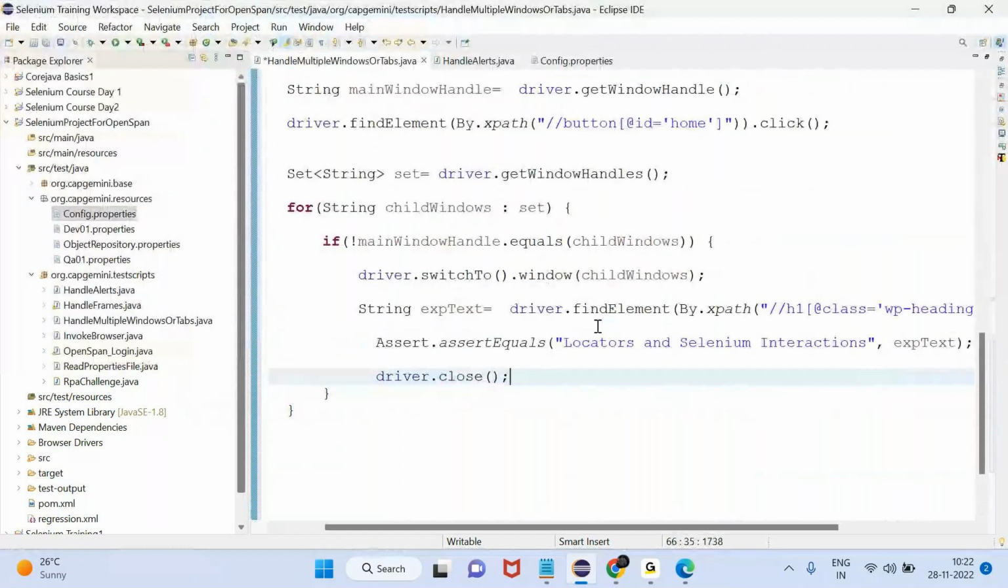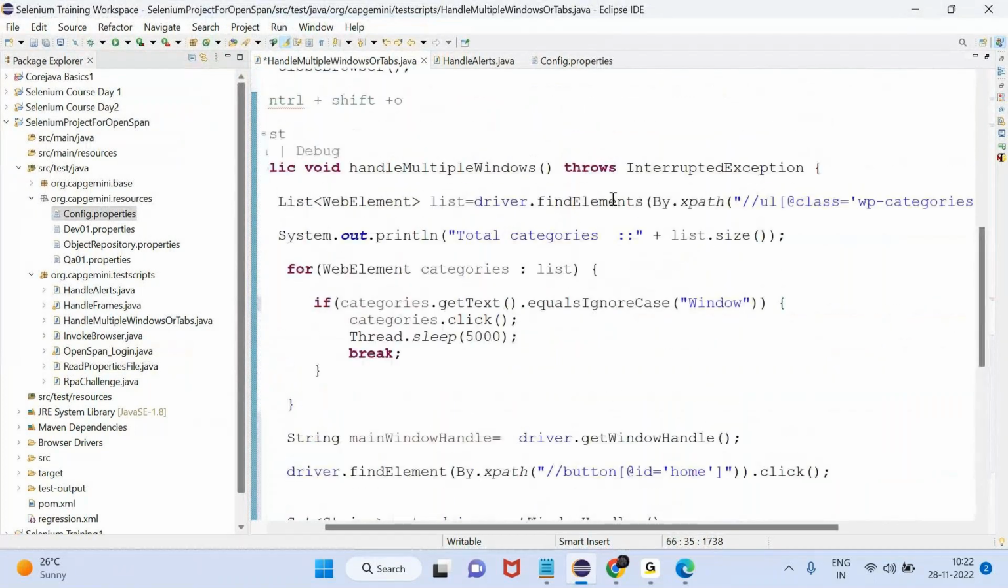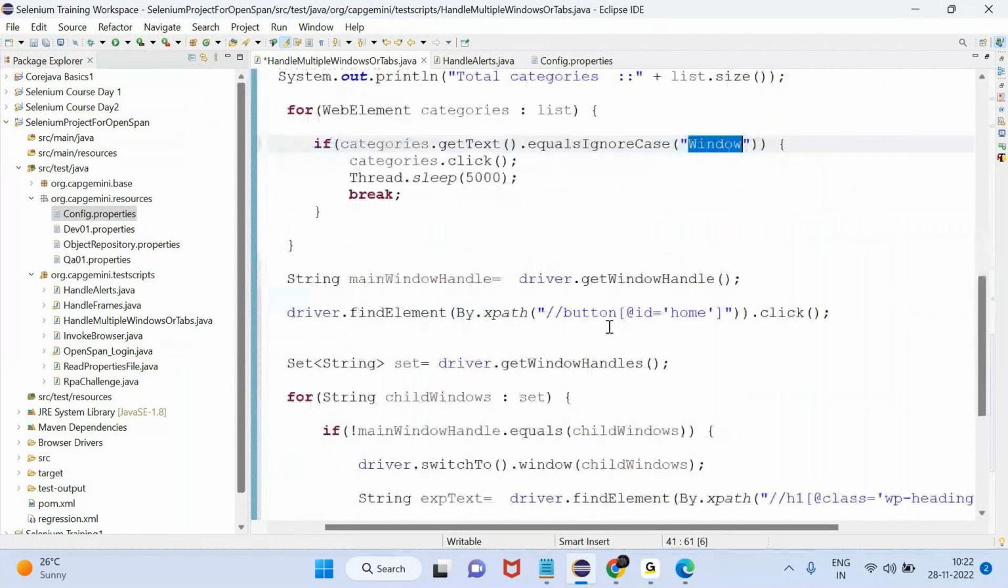See whether it is working or not. Here there is nothing to confuse. Here we are taking findElements. It will return a list of web elements. From this we are going to select the category. Then we are going to get the main window handle. Whenever you click the home button, it is going to open a child window.